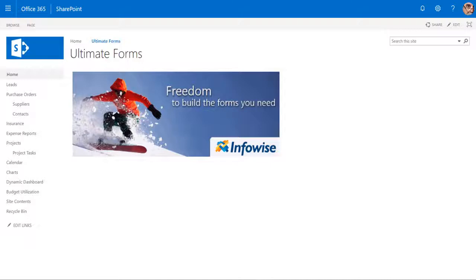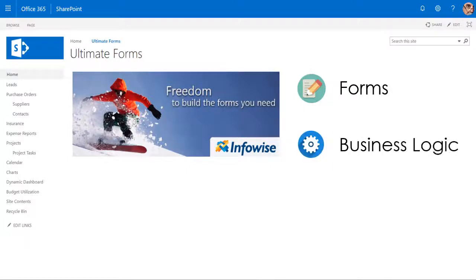In terms of functionality, Ultimate Forms provides additional functionality in three main areas. The first area is the actual forms. Infowise extends the regular SharePoint forms to the point where they can serve as the front end to a business solution. The second area is everything that has to do with business logic, background processes, automation, everything that happens behind the scenes and makes the system work. And the third area is enhanced reporting and visualization.